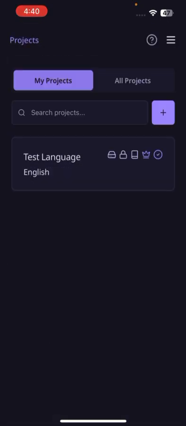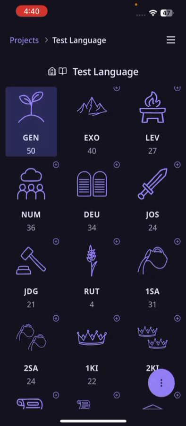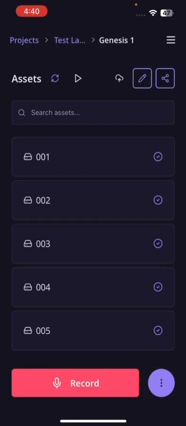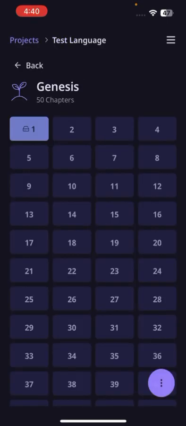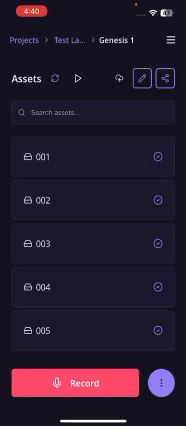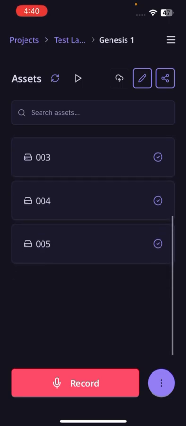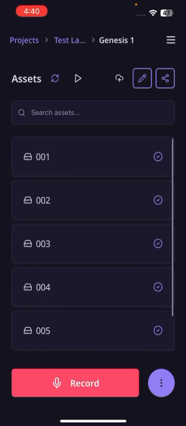So now I'm going to go back to projects, back to Genesis 1, and you could see there that there's a hard drive there now, and that shows that you have started recording that one. And this is what it'll look like, and I'm going to hit this pencil button at the top because we're still editing.